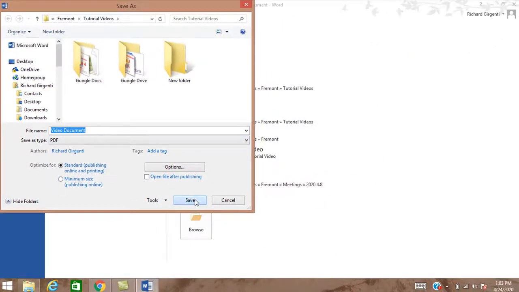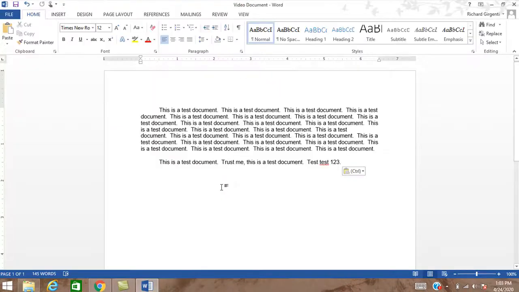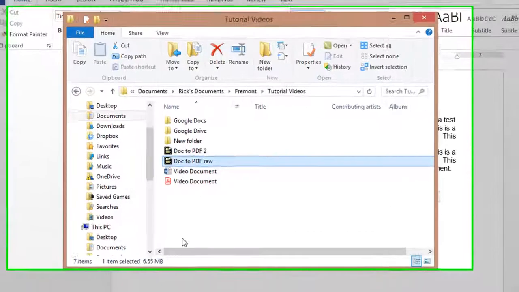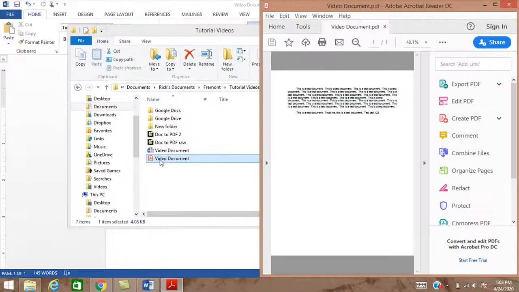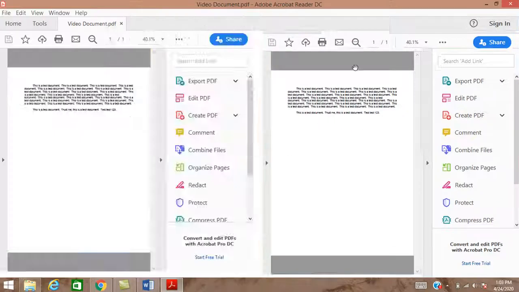So you click Save, and now your file is saved as a PDF. You can go to your file, and you'll see here it is saved as a PDF with the icon. So you can click on that, and your PDF comes up.